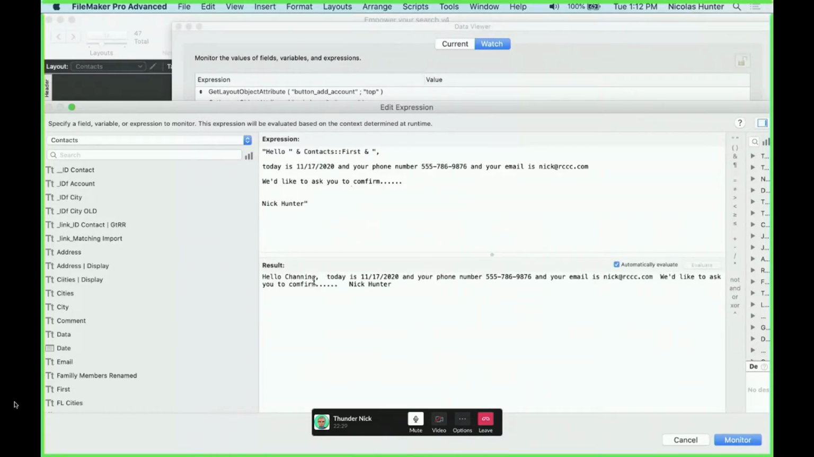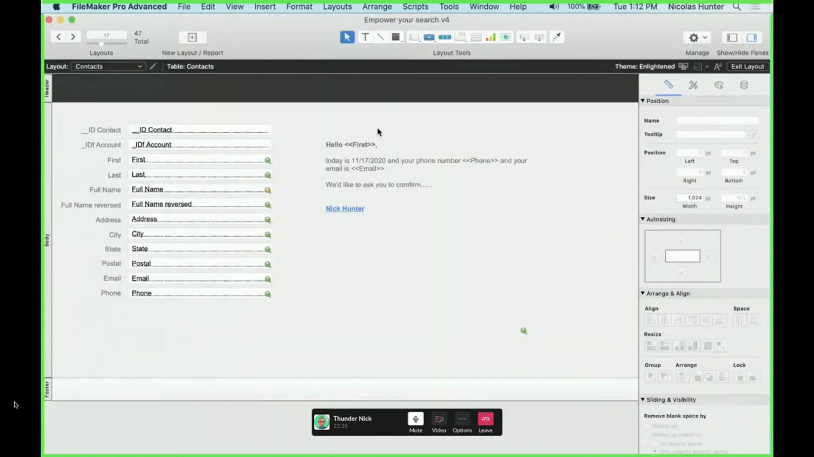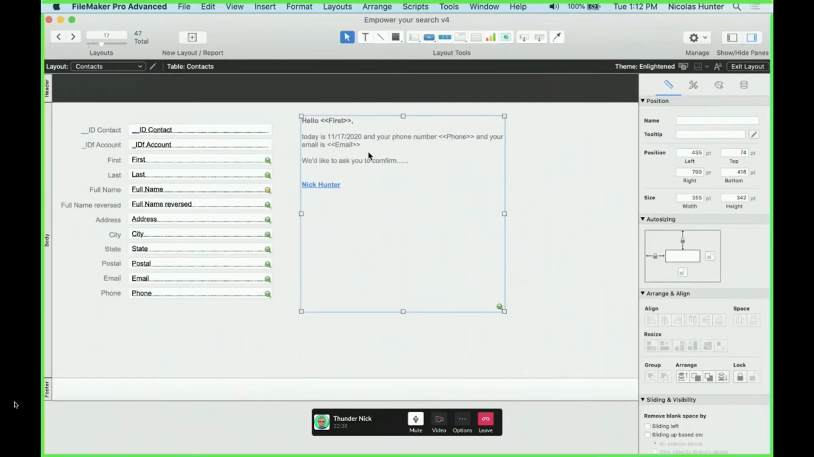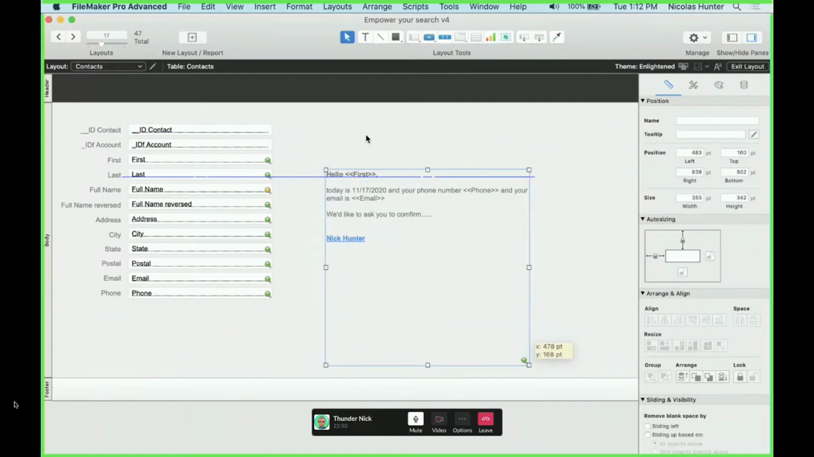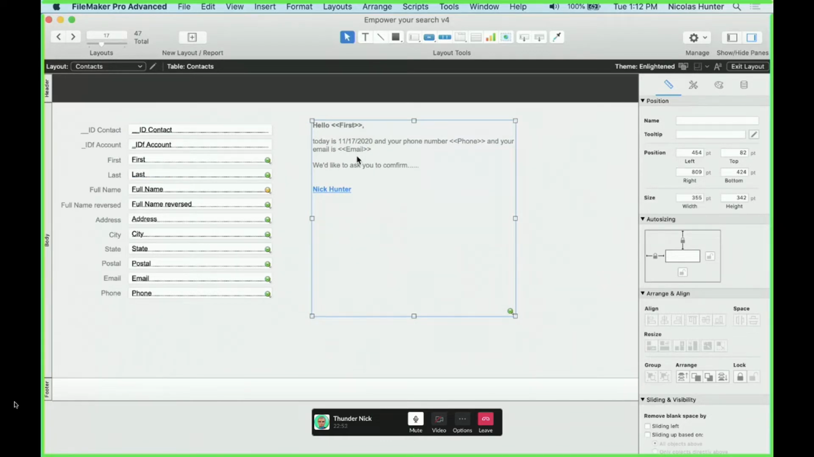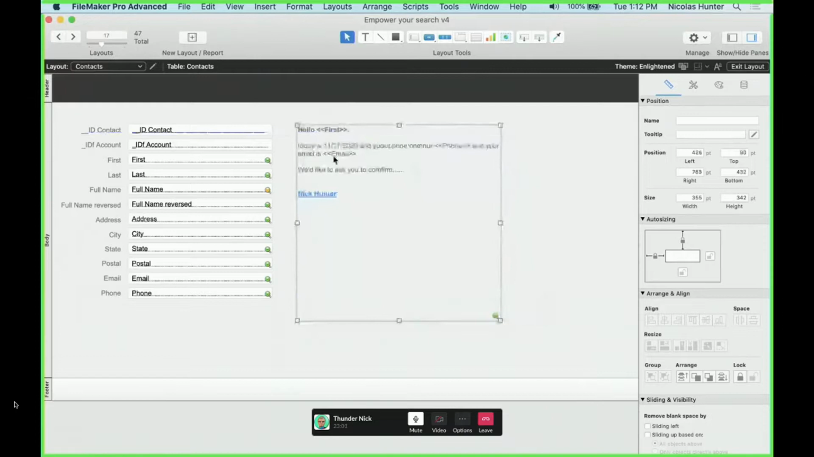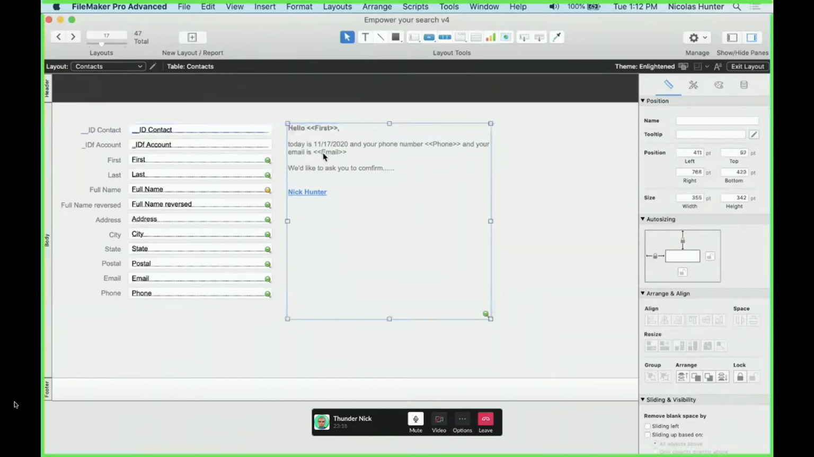Here we are in the layout, so it's much easier. It's much easier to do that, because you just edit the text and you change the value. But it's only visual. You cannot take this and do something with it. You need to create a calculation if you want to use that as a variable, or use that in a Set Field, for example. So you need to have a calculation. This is just visual in the layout.